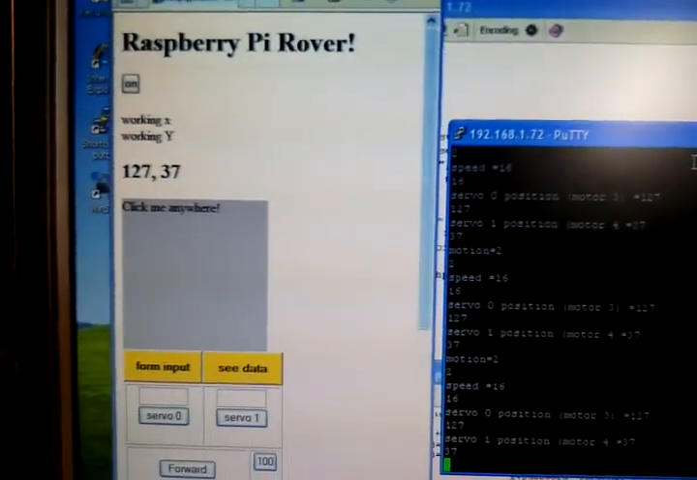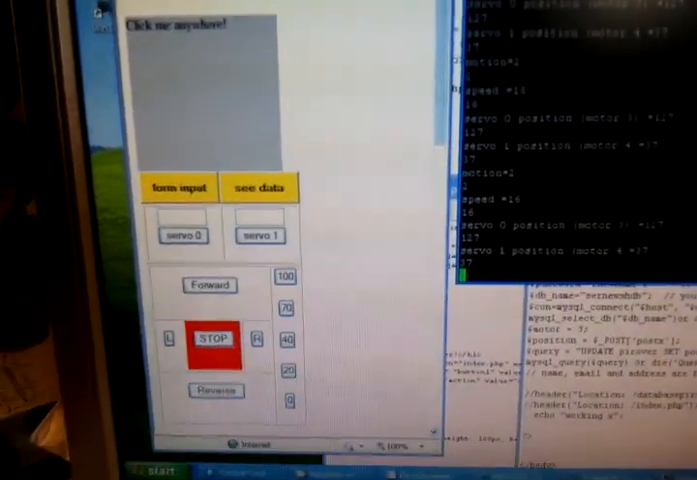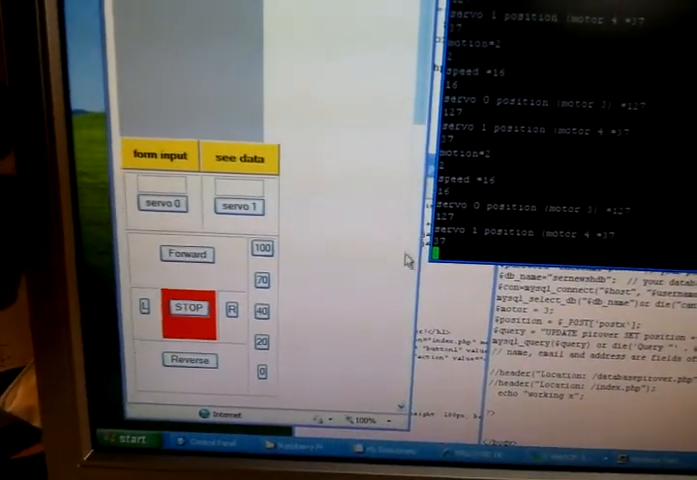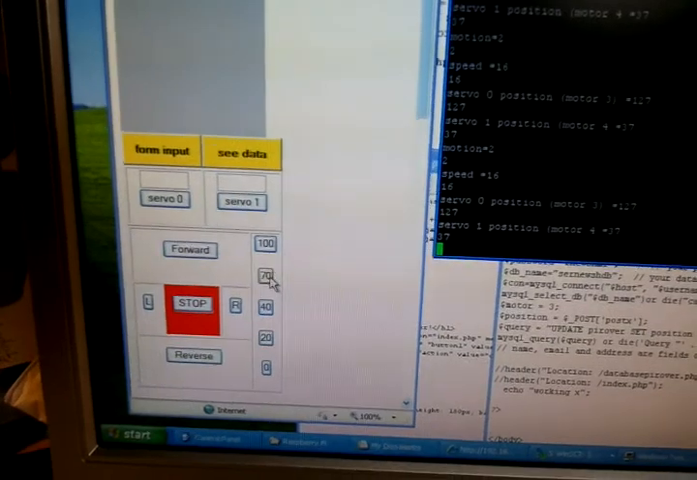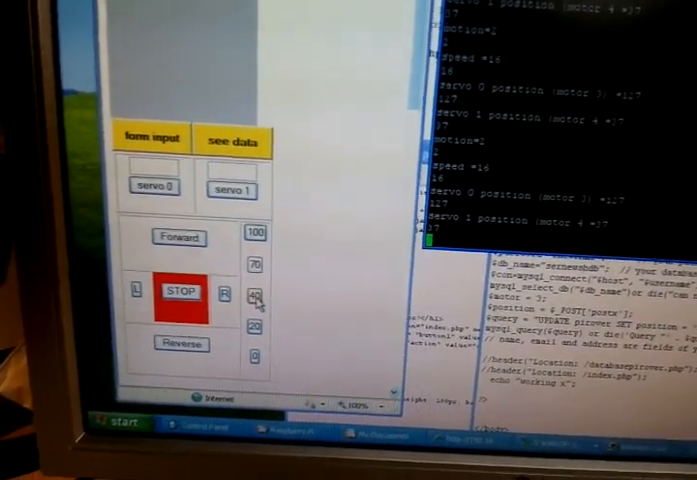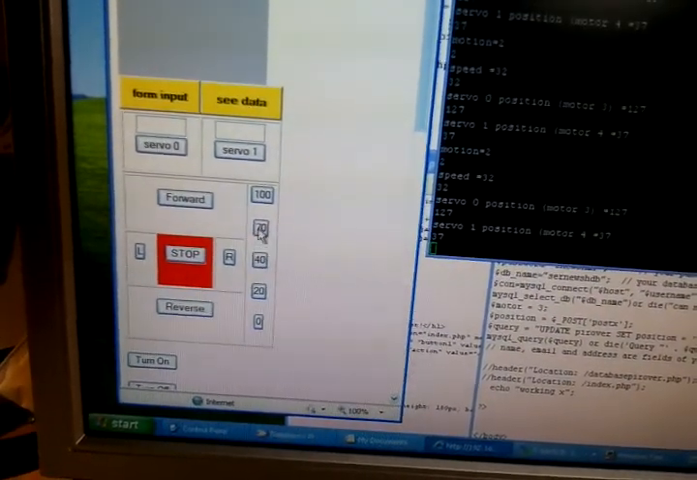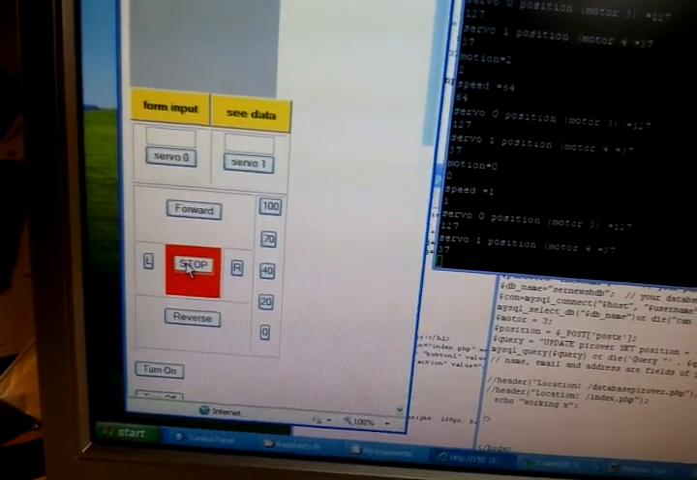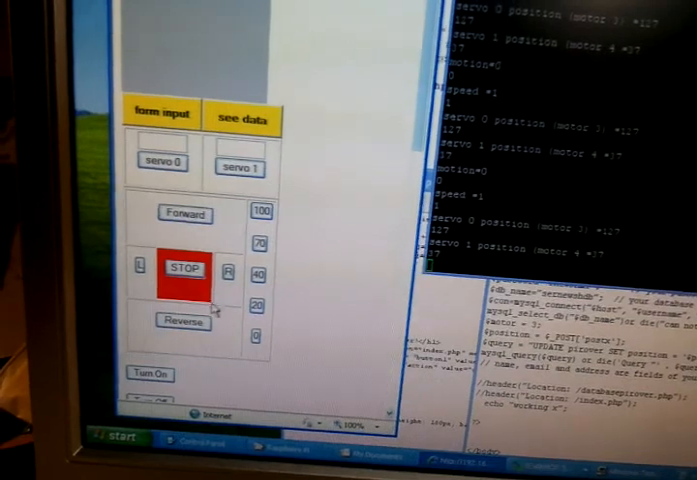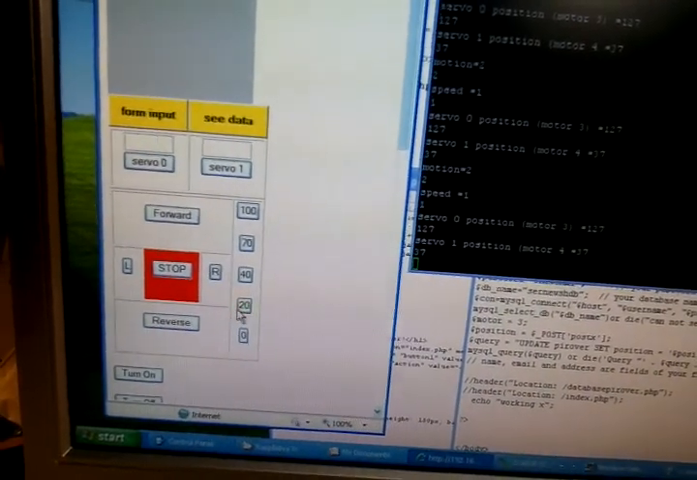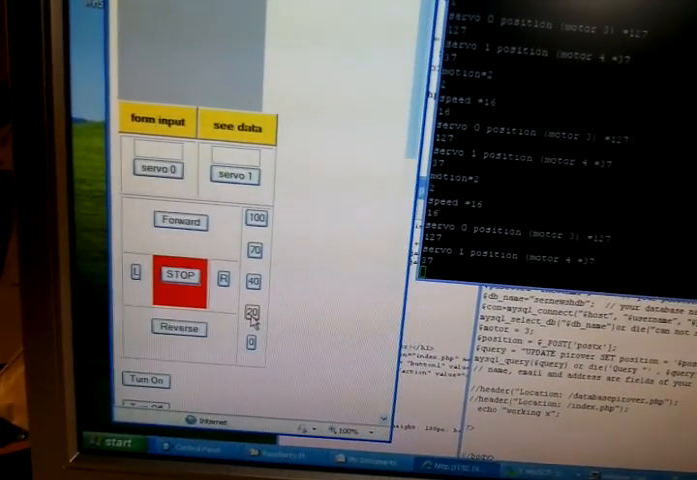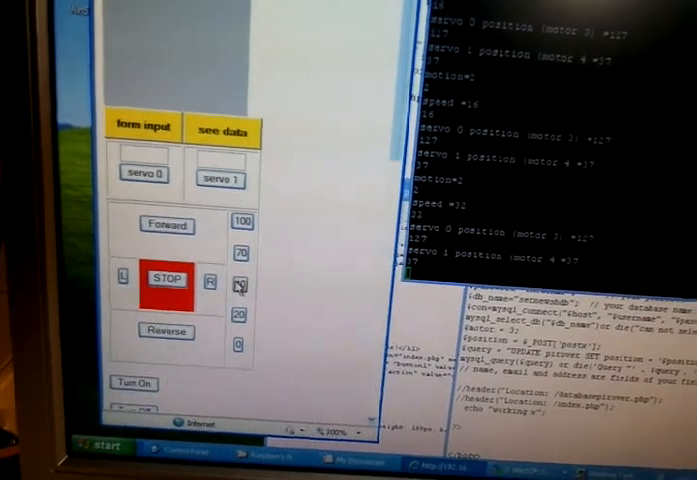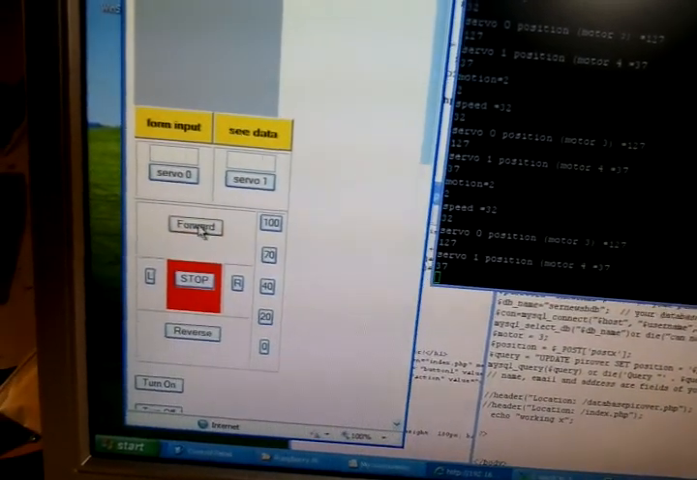I have my website, and I can control the speed of motors. You should be able to hear them speed up, and you should be able to hear them stop. There we go. I'll set reverse and 20, and they'll be going in reverse. Set them at 40, and you should be able to hear it go forward.